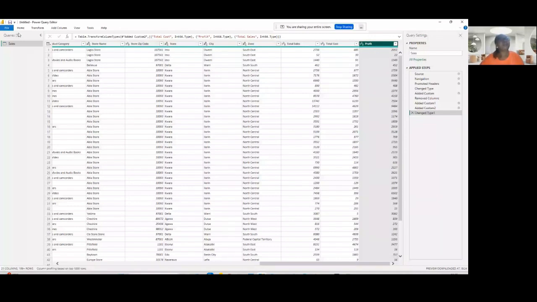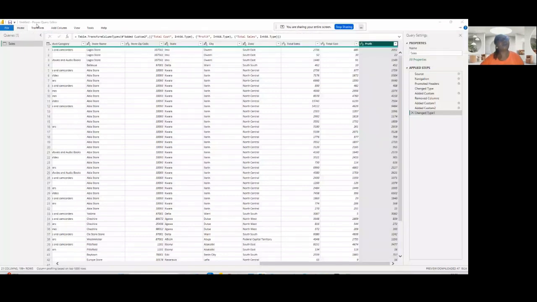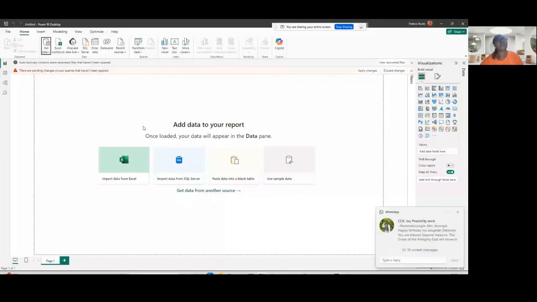The next thing I'd like us to do here is to close and apply. So close the query editor window and apply the pending changes. So you do that, close and apply, and this would take you to, remember, we did all this in Power Query Editor. So this will take us to our Power BI desktop.